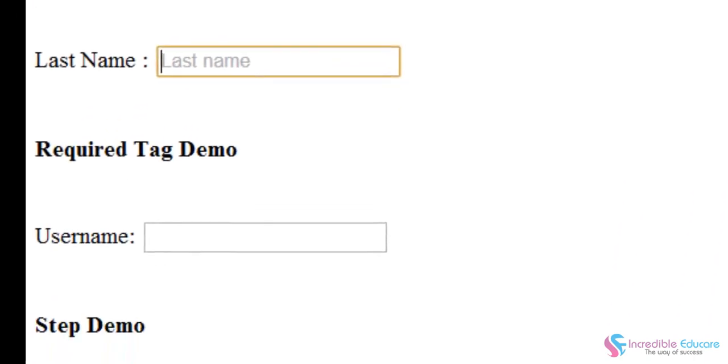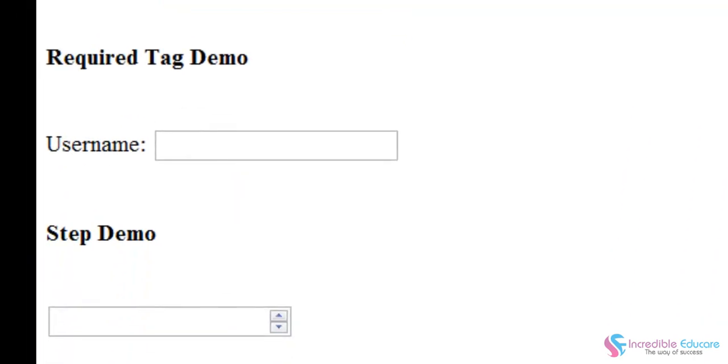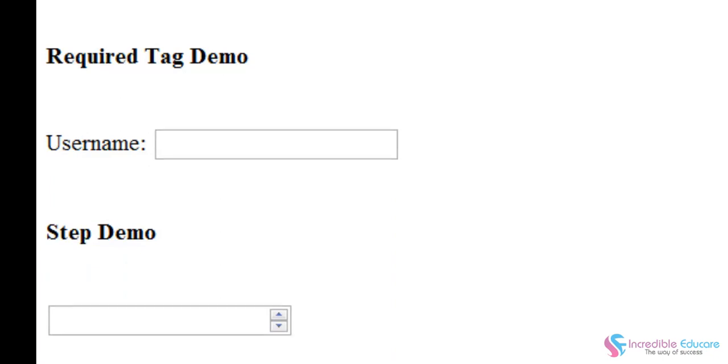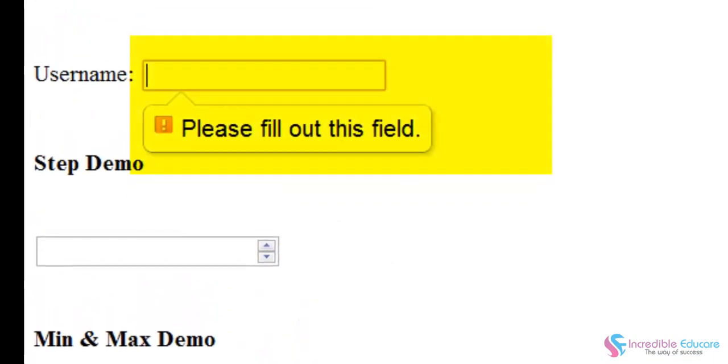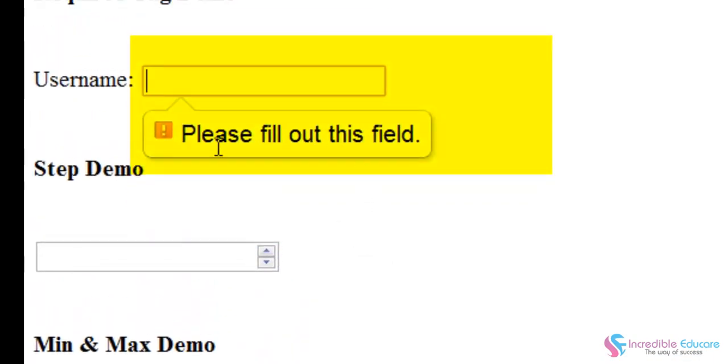Then there is required tag. Now if we submit the page without filling in the username, it will give us an error message. Here it gives the error message that please fill out this field.